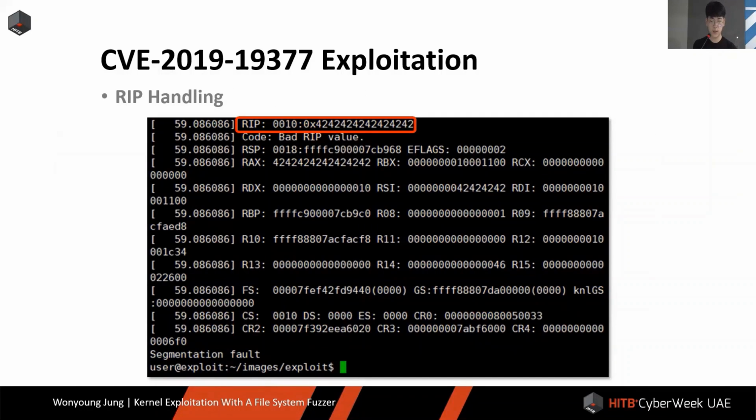It's the dmesg printout for the RIP handling. RIP appears as an arbitrary value.